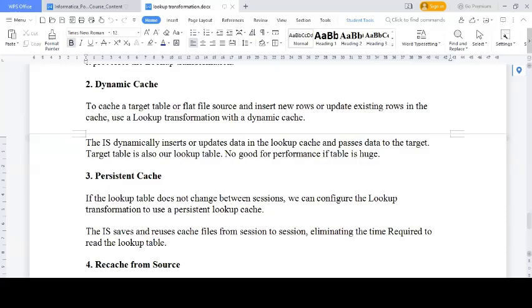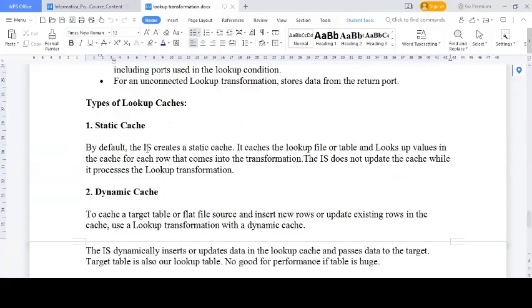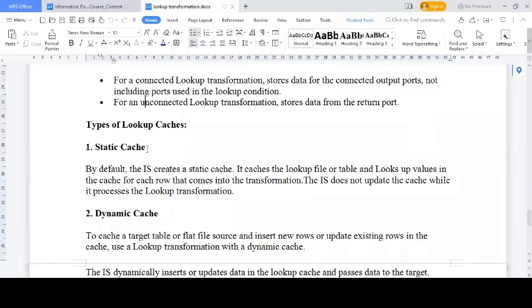And unconnected lookup, I will explain later in the next class, with one example. Types of cache: if you notice here, you can read, this is some theoretical option, but at a high level I explain. Static actually means cache, meaning whatever data is in your database will be cached in the Informatica server.